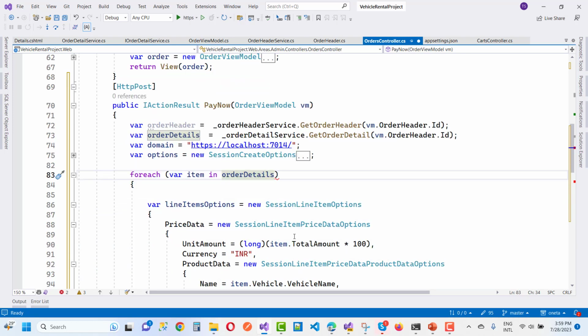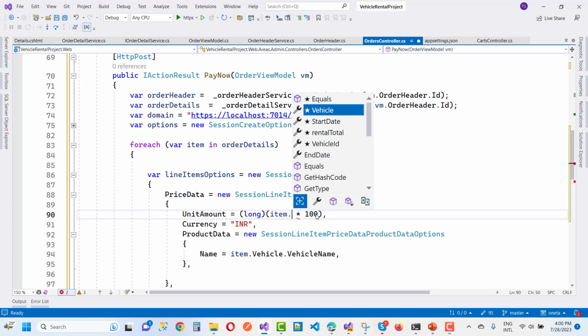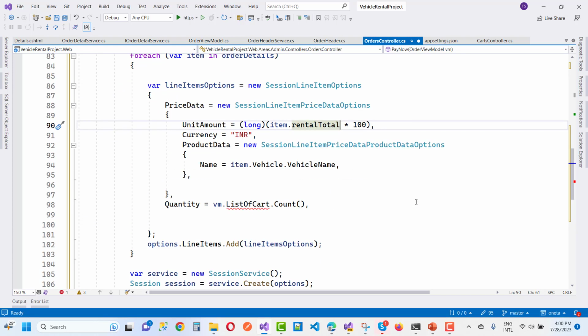Here we have the product details also. Item total amount is not there in the item, so what is it? It's rent total. Okay, and the list of card dot VM dot list of card. It's not a VM, it's order details. Okay, and just use it.